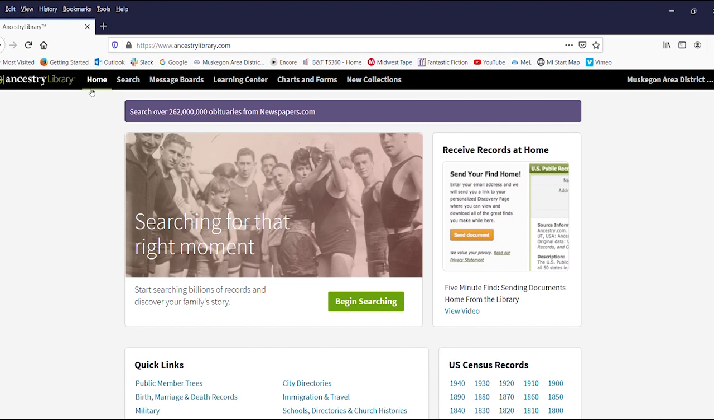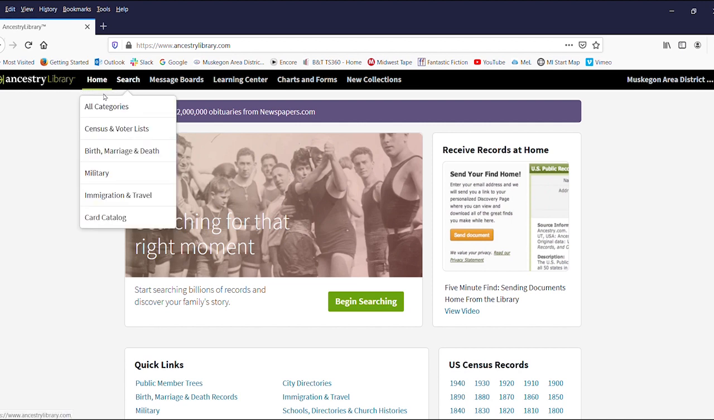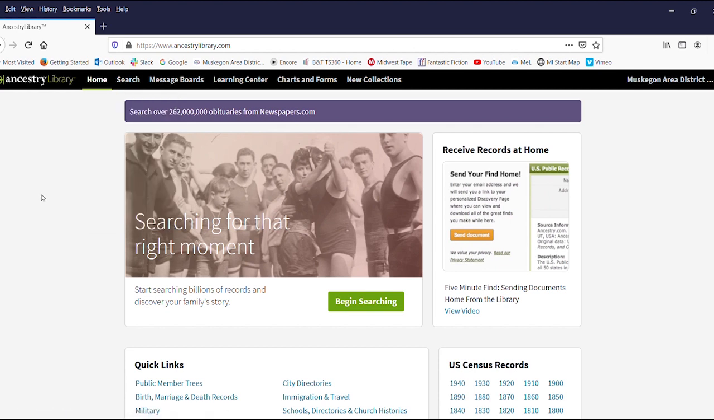Remember, go up to the menu bar, pull down the search tab, and look at the record groups this way, or go into the catalog to look for maybe a more individualized state collection or something. Now let's move over to the next genealogy site.